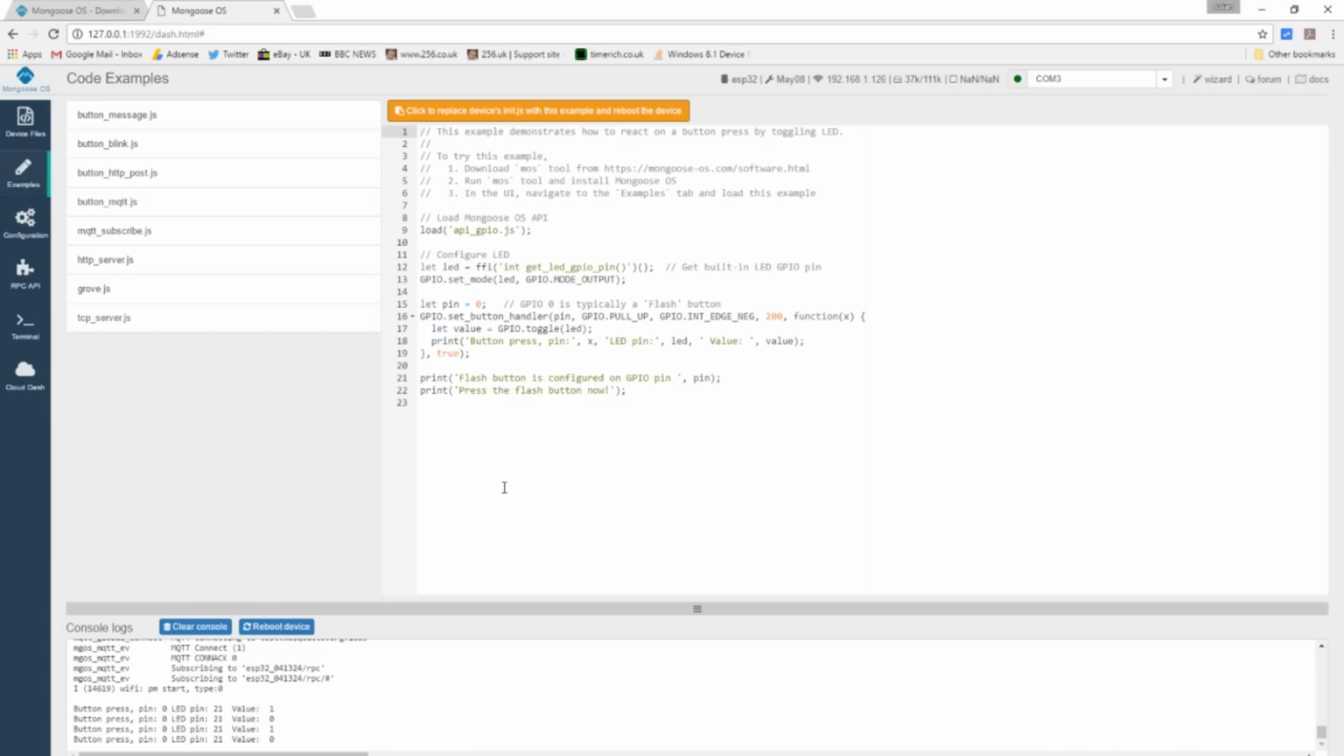Right, I think that's working. It says here, print flash button is configured on GPIO pin. Press the flash button now. Well, it's not called flash on the ESP32, it's called boot. But if I press it right down the bottom here, you can see that it says button press pin 0, LED pin 21, value 1. Press it again and it says value 0, value 1, value 0.